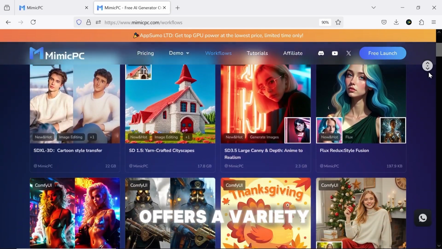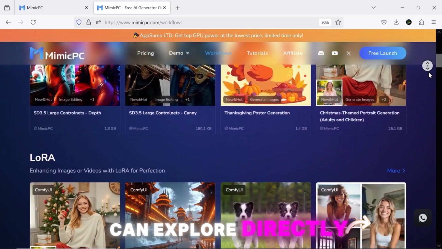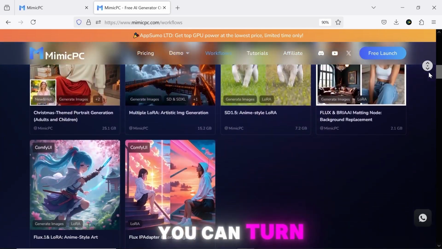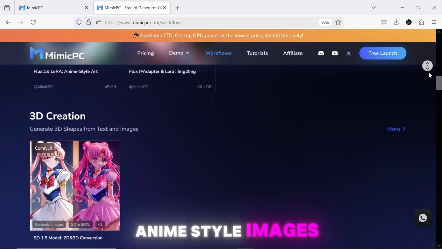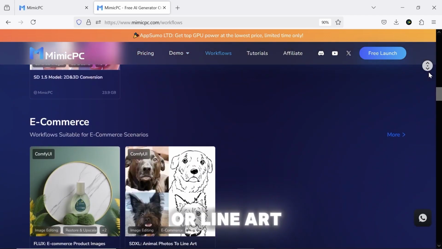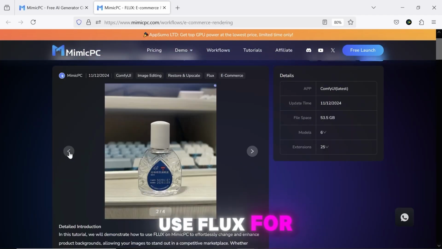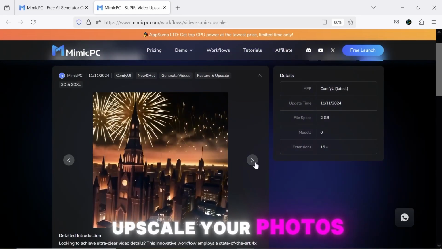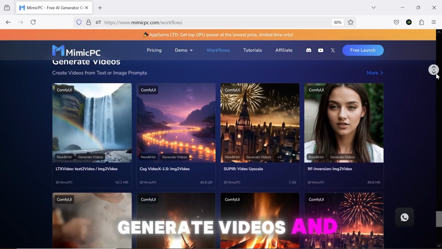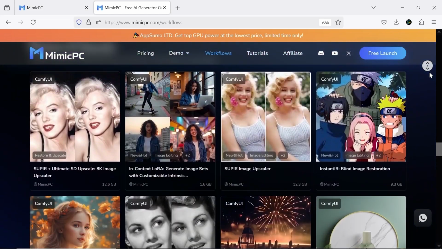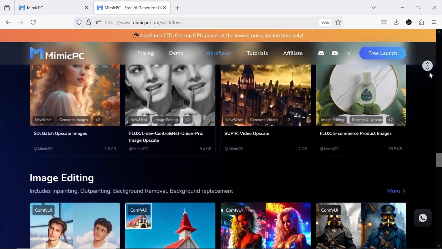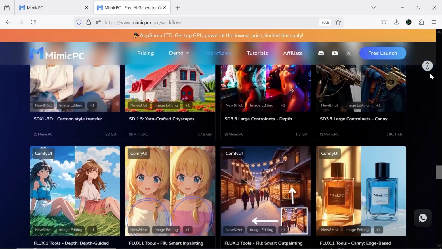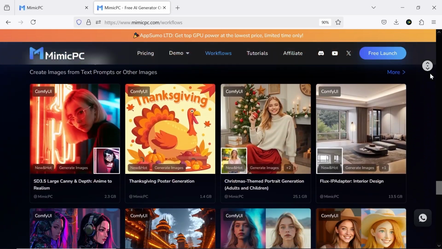MimicPC also offers a variety of workflows that you can explore directly on their website. You can turn your photos into 3D models, anime-style images, or line art. Use Flux for product design or interior design images. Upscale your photos and videos, generate videos, and explore countless other workflows that you can set up on this platform, all without relying on your own GPU, CPU, or personal hardware.